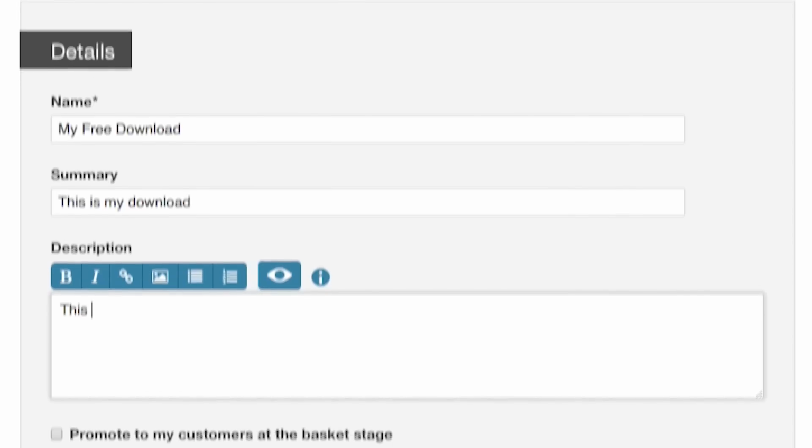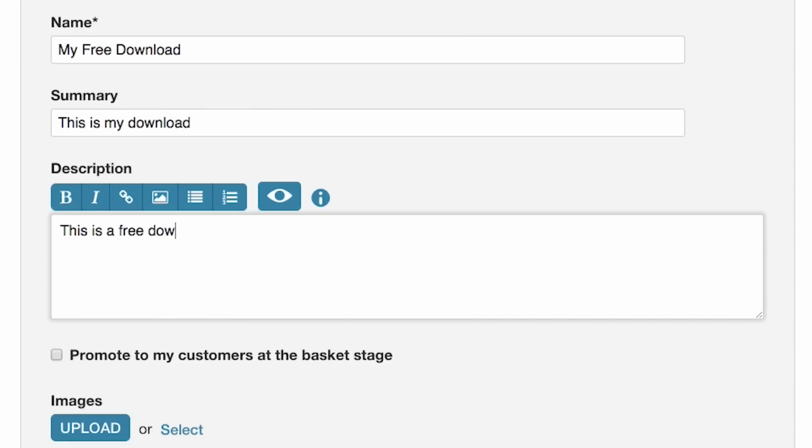Then you need to add a full description, or not if you don't want it. You can leave this out and it just won't appear. Here's where you give your customers more information about what exactly they're buying to give them more confidence.